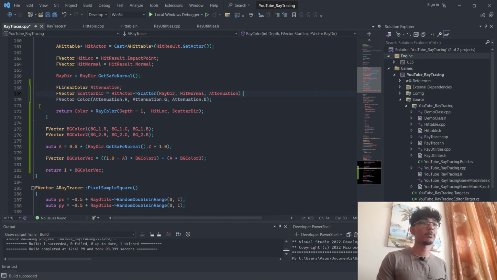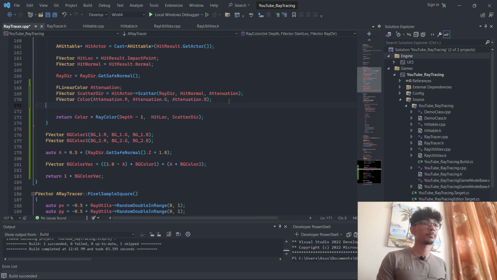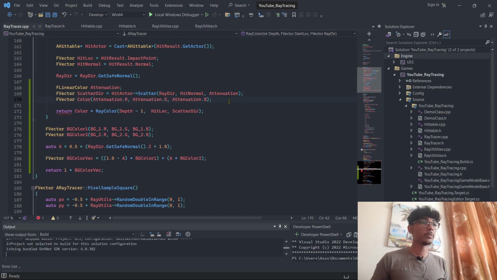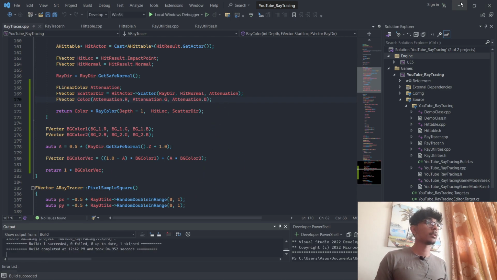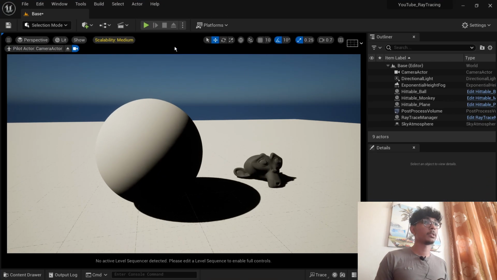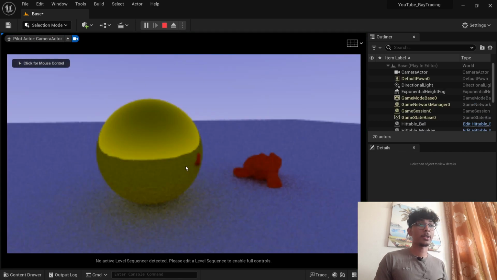and we should have a visual on the screen. So let's build it again for the last time. And let's come back to this one, and let's run it. Yeah, now we have color. So we have a golden ball, golden metallic ball, and then a red monkey.